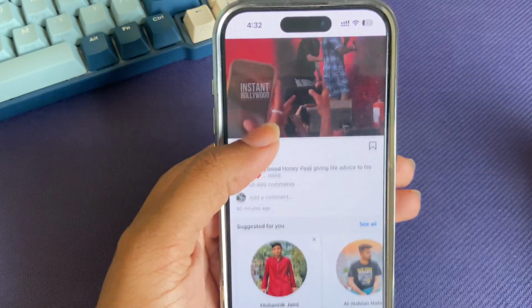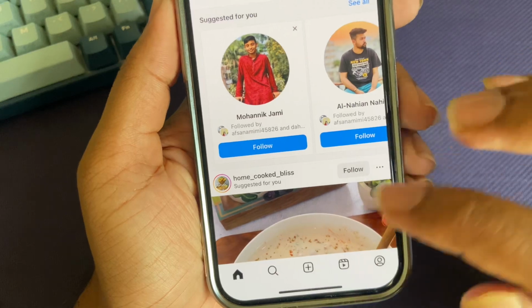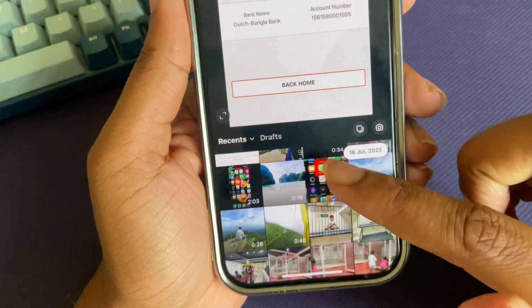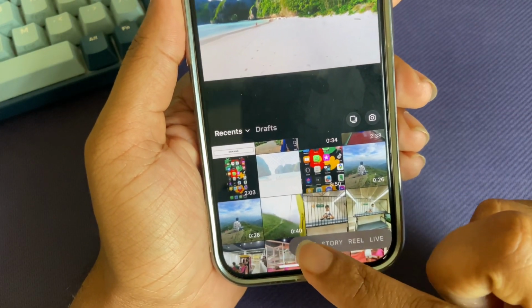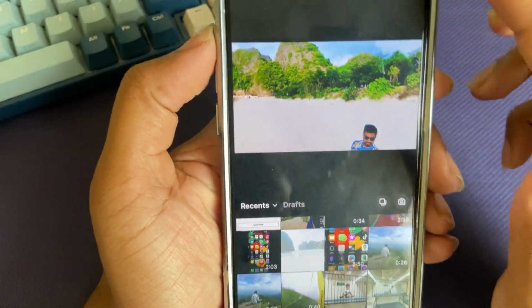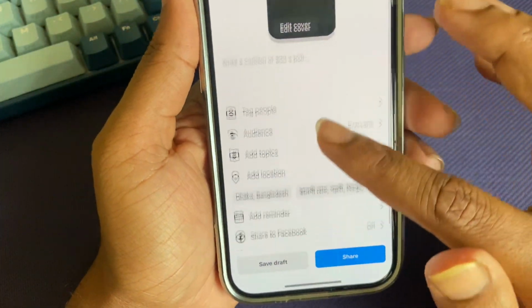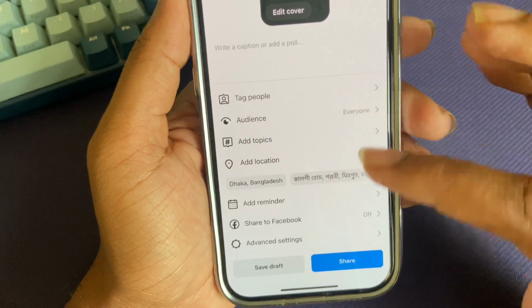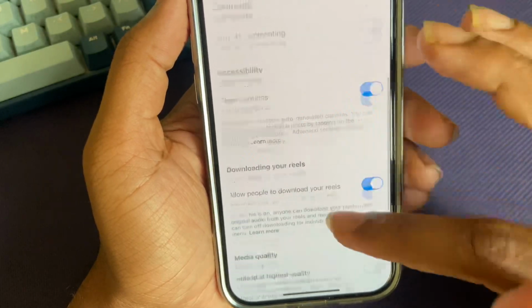So in this quick tutorial, I will show you how to schedule an Instagram post, reel, or video in the Instagram app. Suppose I want to add a video. It's a post, story, reels. I'm selecting the post option, then pressing next, and you see there is no schedule option. If you go to the advanced option, you are not able to see any schedule.